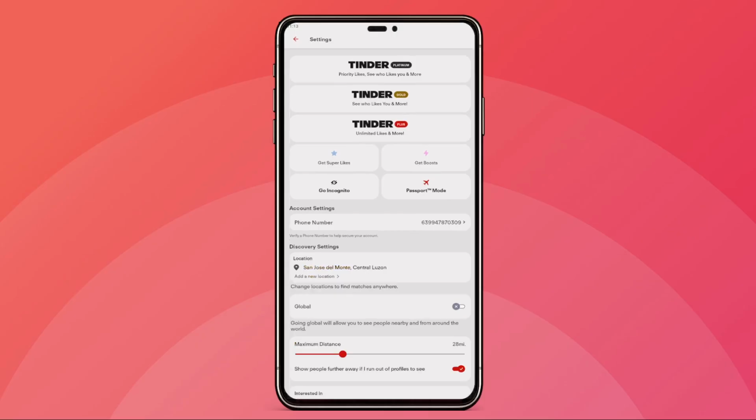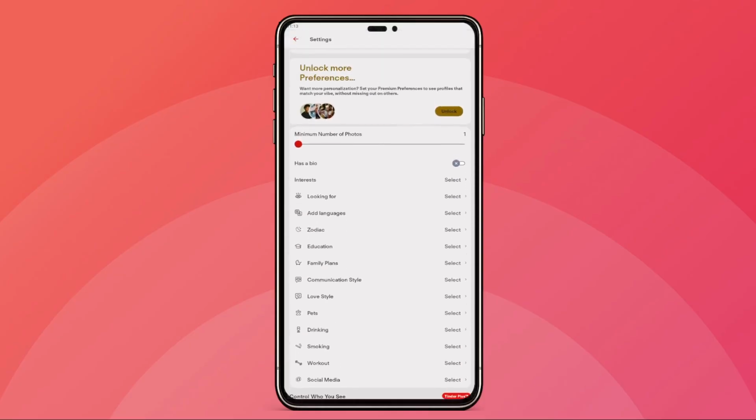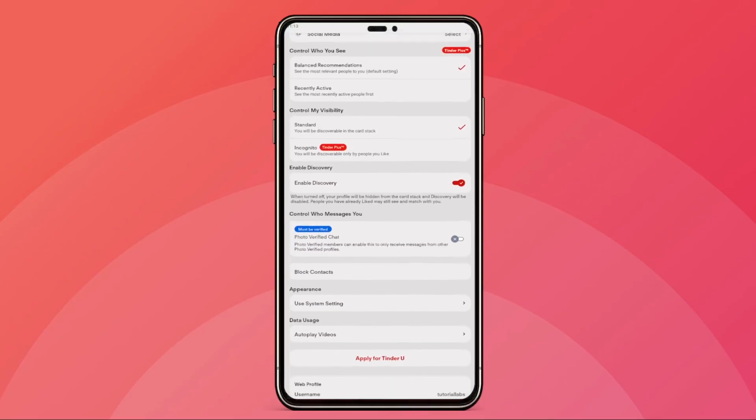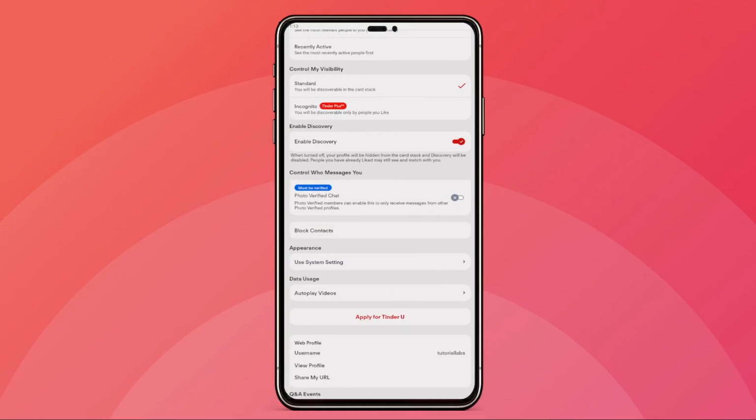After the settings menu opens, you'll need to scroll down through the various options available. Keep scrolling until you find an option labeled Block Contacts. This feature is particularly useful because it allows you to manage which of your phone contacts you want to either hide from or reveal on Tinder. It gives you control over who can potentially find your profile based on your stored contacts.